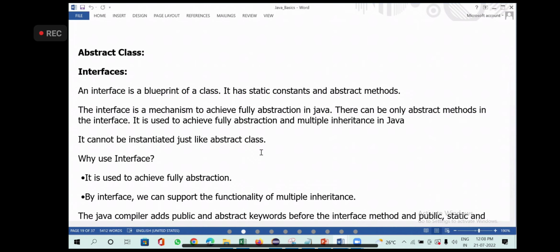Continuation of the line, make a note: an abstract class can contain abstract methods as well as non-abstract methods. Next, make a heading: abstract method.